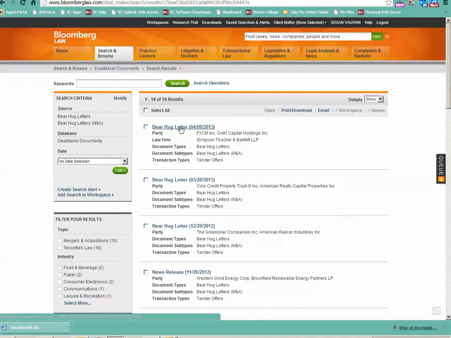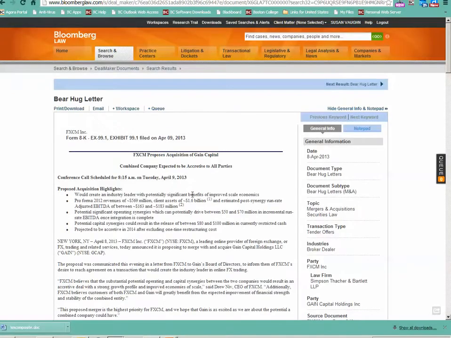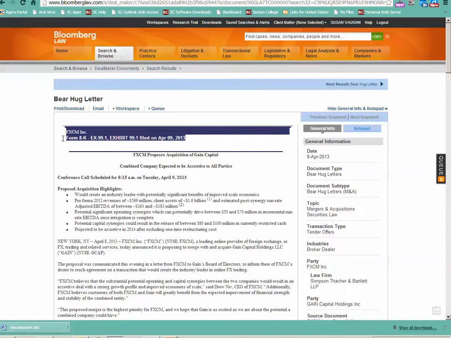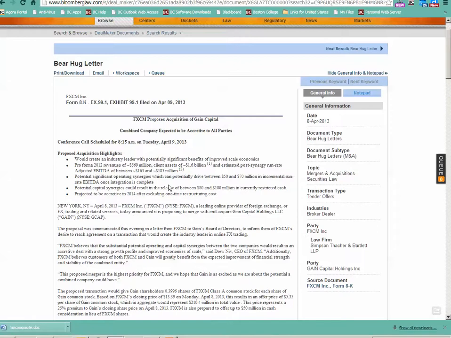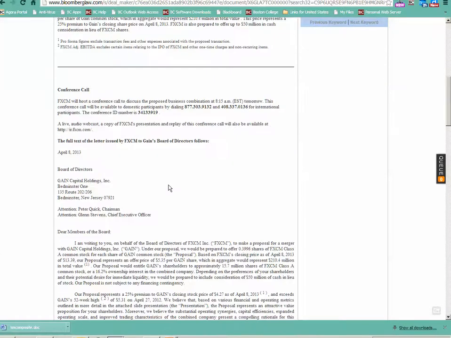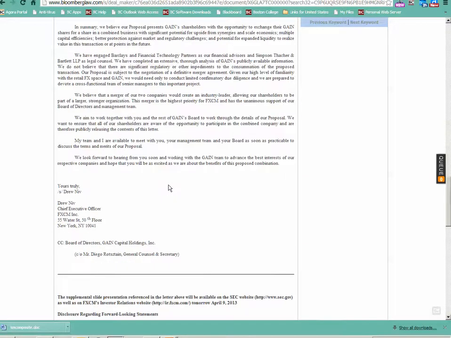But this will give you examples, if you click on them, of bear hug letters, and you can see where they're pulling this from. They pulled this from a Form 8-K, an SEC public company filing. And they're saying, here, we've pulled these from the SEC, we've put them in by category, and you can look at them in terms of what a bear hug letter looked like in this particular deal.